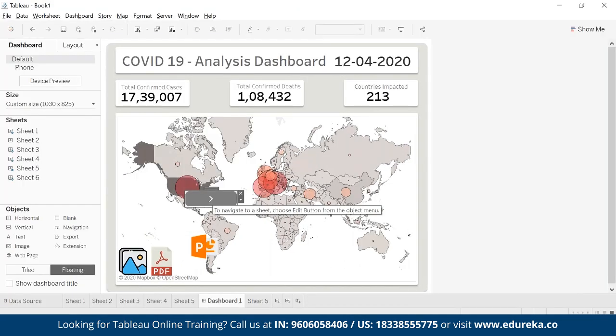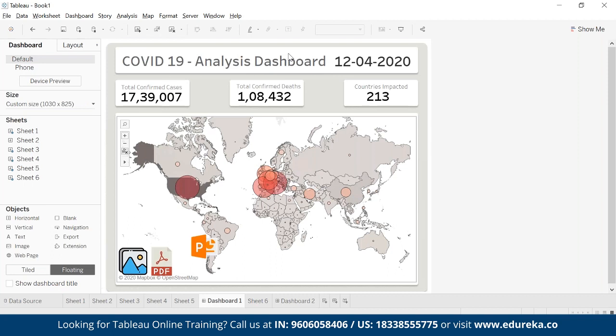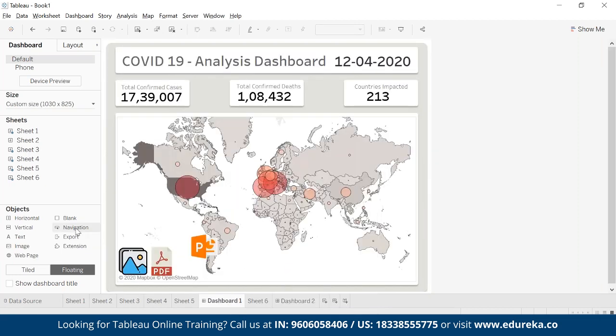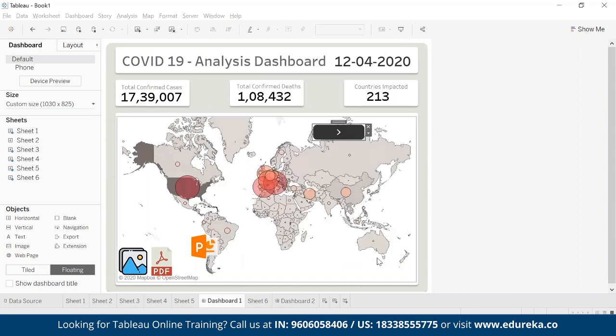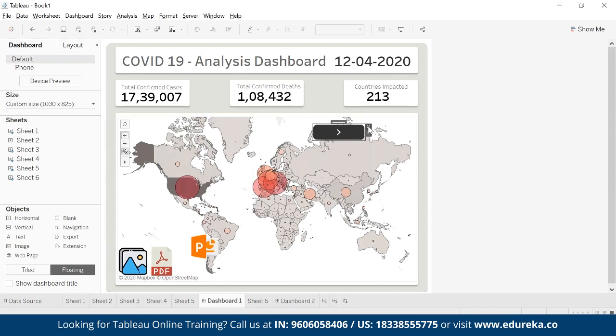Navigation is also a button. So basically this navigation is used for, suppose I want to go from one dashboard to another dashboard, then navigation is used. Suppose I have a chart, let's say I'll put a random sheet here. What I'm looking for is from this particular dashboard, I want to go to dashboard 2. Click OK. And when I click here, it will go to the second dashboard. So it will navigate to the next dashboard. So these are some of the options they have come up with, and I think these are very intuitive, very interesting options which we can use.